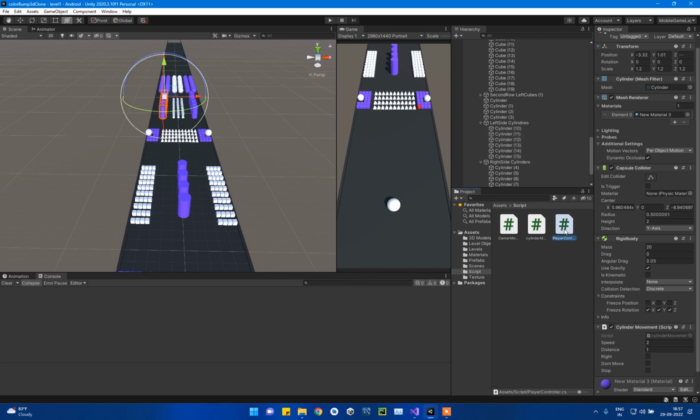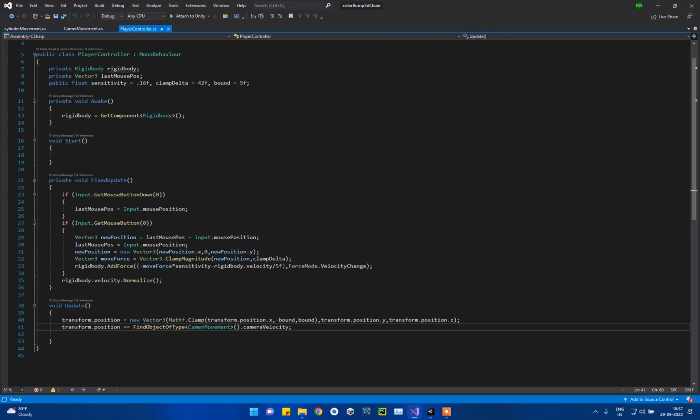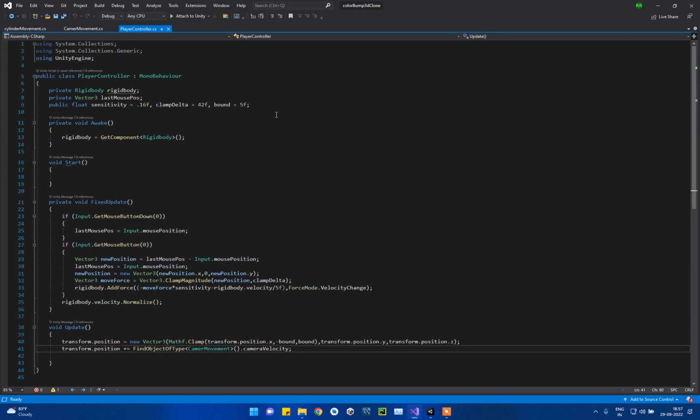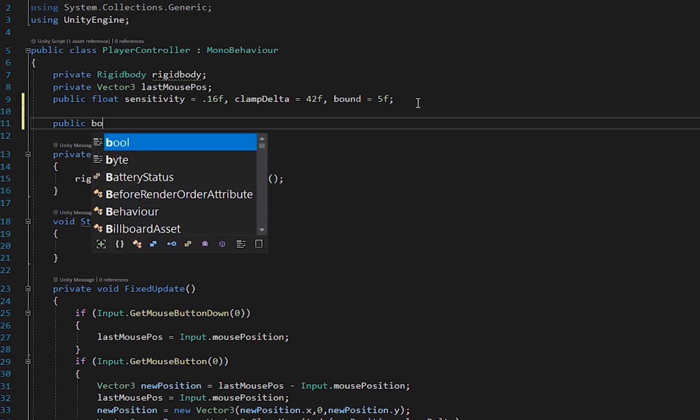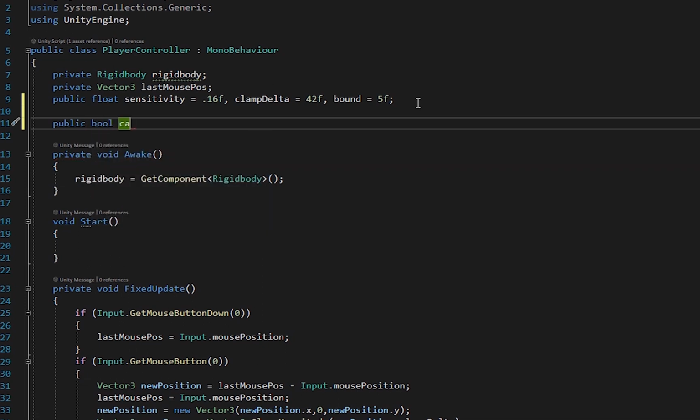So open up the player controller script, and let's create some variables first. Public bool can move, comma, game over, comma, and finish.